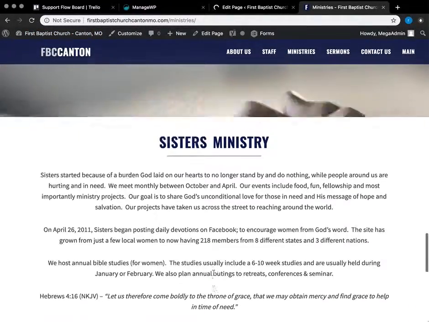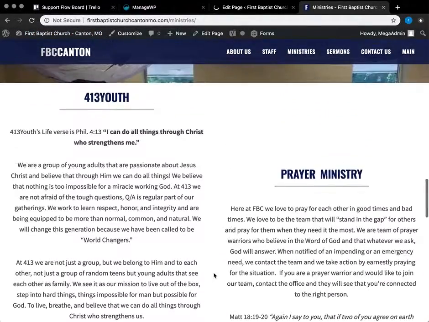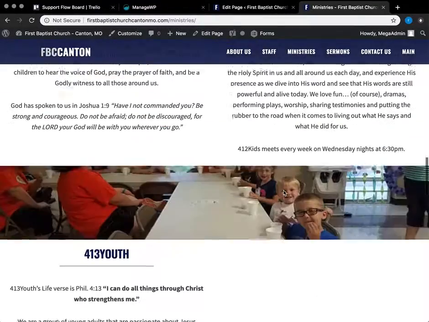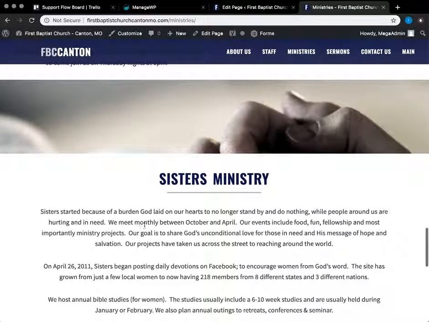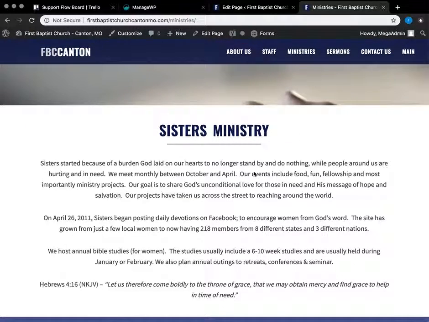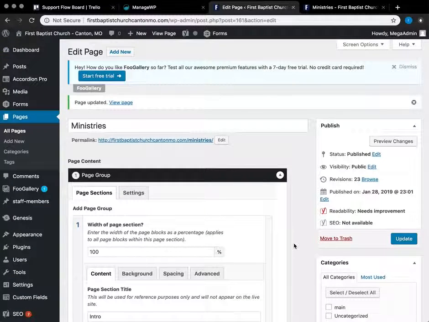So this is full width. We don't want to move all of these around because it's already set up how it needs to be set up. So we're going to have to add it down here by Sisters Ministry, so that way we'll have to change both sections for that.